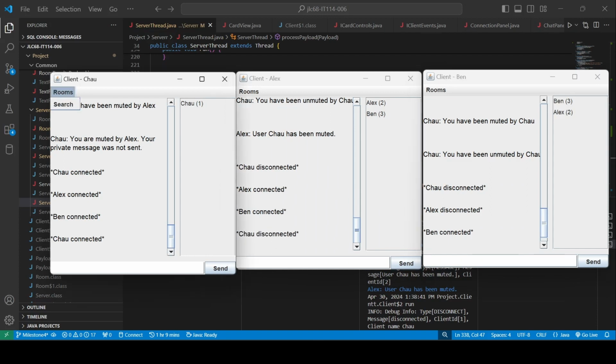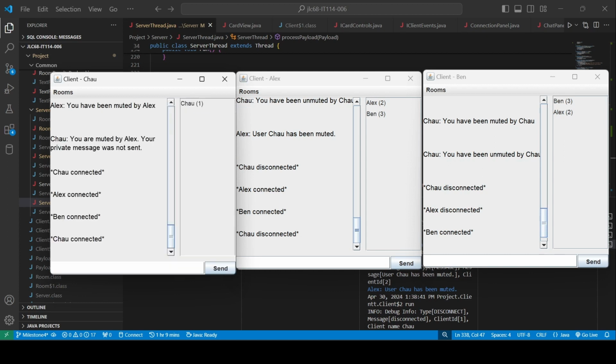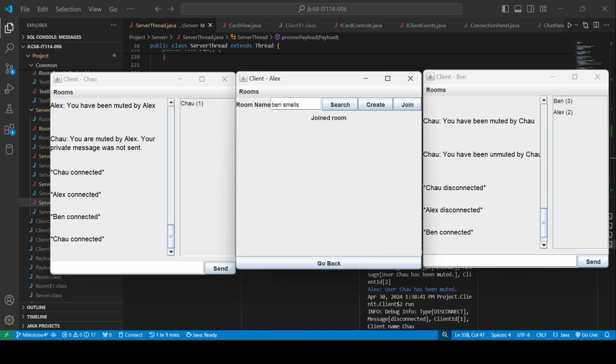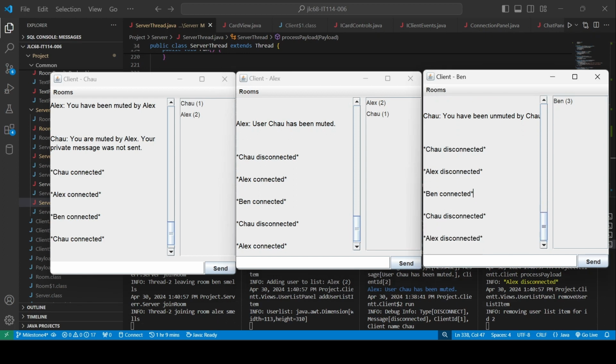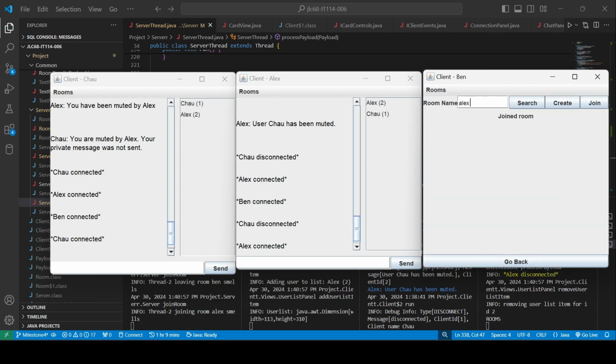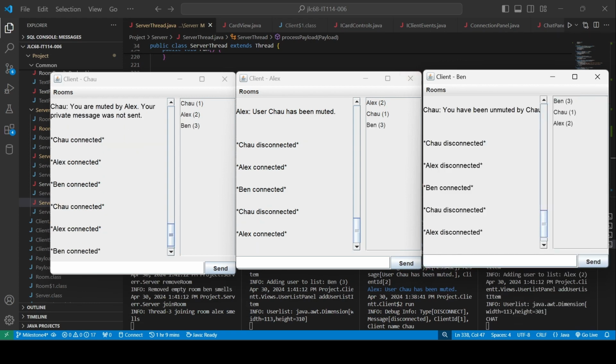But here you should just do this for fun. Make a new room. I already just made it. Alex smells, and you just click create. So I'm the only one in it. If they really want to, you can do Alex smells, join. So Ben will get the messages that Chow and Alex is connected, because we're in a new room. I don't know why it's coming. Alex smells. Now we're all in the same room.